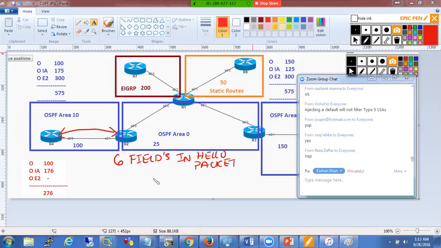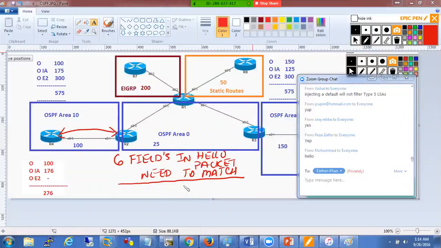Need to match. What are the 6 different fields inside a hello packet that need to match? For two routers to establish a neighbor relationship, if the 6 fields don't match, the neighbor relationship will not even be established. What are those 6 fields? Anybody? Inside the hello, what are the 6 fields?